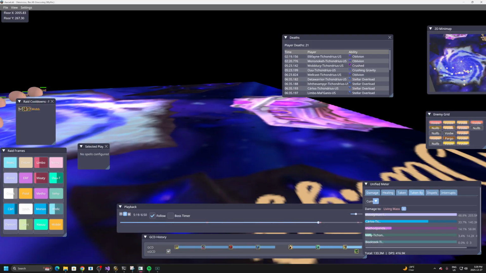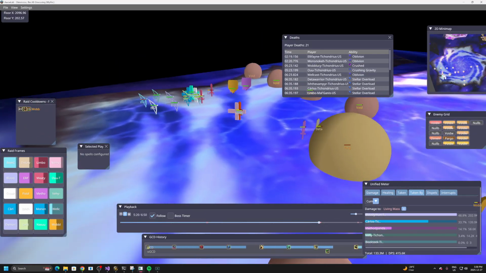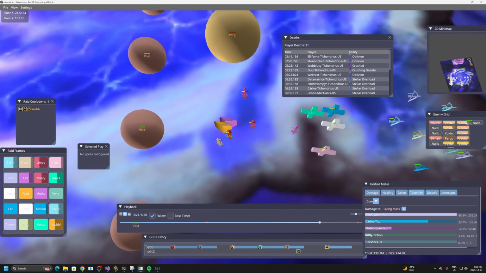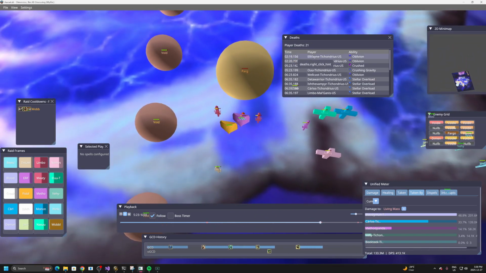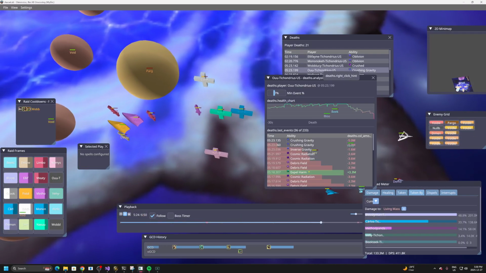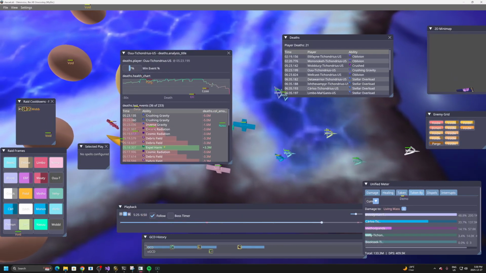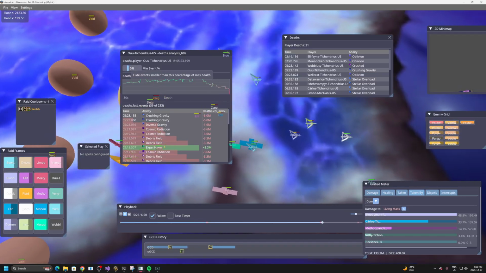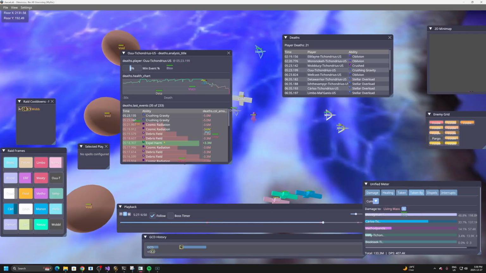So for instance, if I go to this monk, we can see he likely got squished by Crushing Gravity, which is what it says is his death. And if I right click, you can actually see his health through the fight and the last damage events. There's a filter here if you want to see all the healing they got, and so on and so forth.